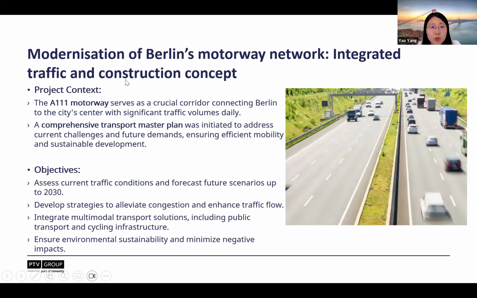The second use case using Visum is the modernization of Berlin's motorway network, which is an integrated traffic and construction concept. This study looks at the A111 motorway, which is a very crucial corridor connecting Berlin to the city center. There is a very high traffic volume on a daily basis.